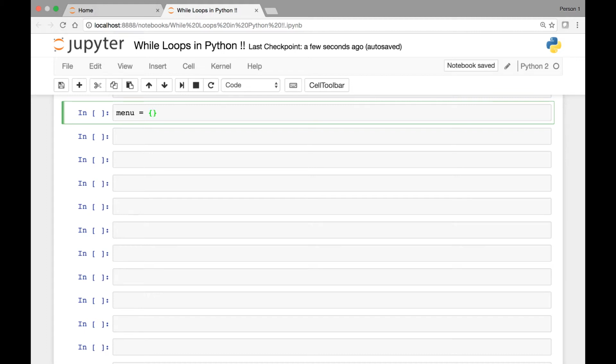Let's say our menu has key and value combinations. Let's say salad as key, and for value we'll pass vitamin. Let's pass another key and value combo, say potato, and then for value we'll pass carbohydrate. Let's say chicken, for value let's pass protein, and then one more thing, let's say yogurt, and for its value we'll pass mineral.